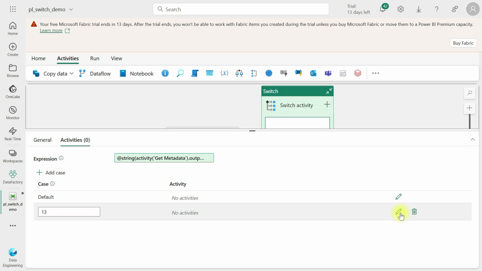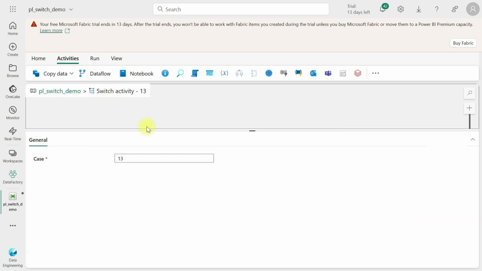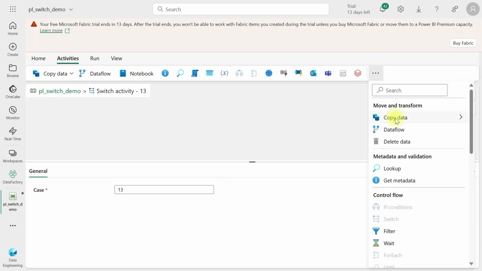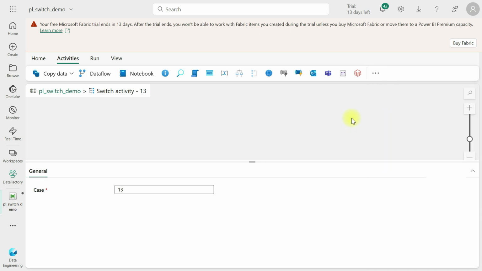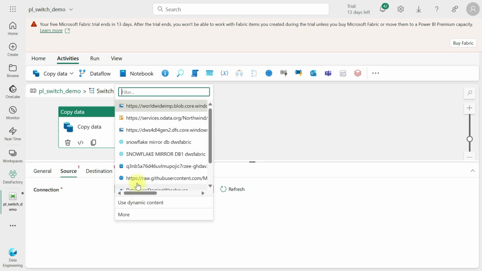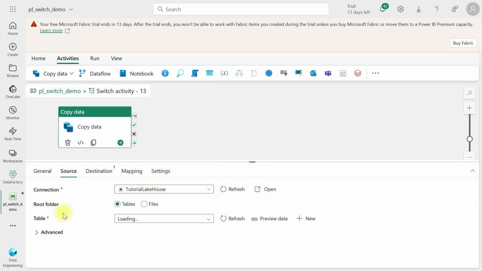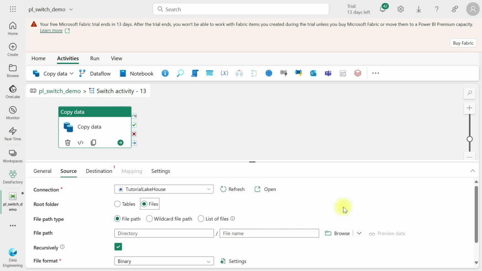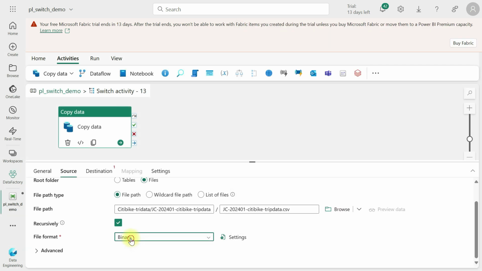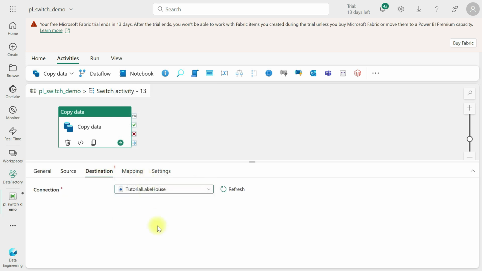So let's click on this pencil icon, and now you can add other activities like a copy activity. Let's add a copy activity here and configure it. Name it copy data. For the source I'm using the tutorial lakehouse. Let's use the same source file folder, browsing citybike. Let's use this file here, with the file format comma delimited, and for the destination, let's use the same destination.